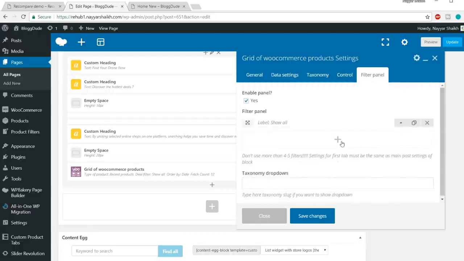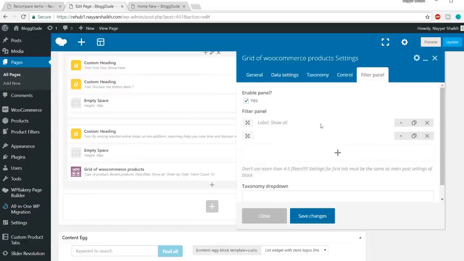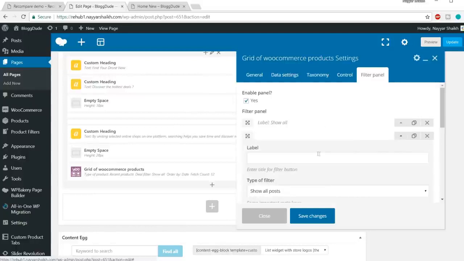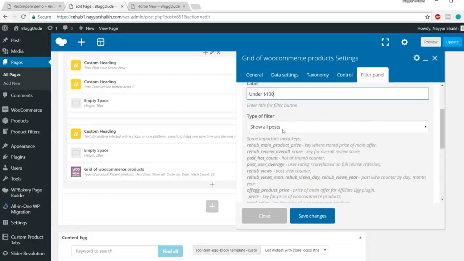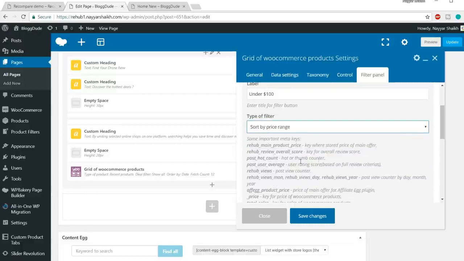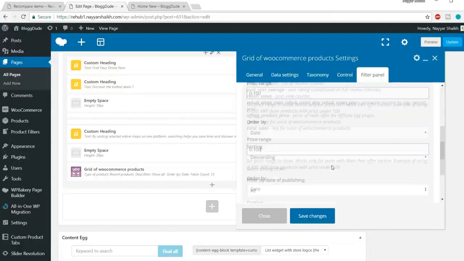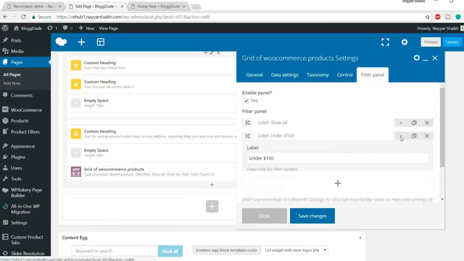Now let's click on add new, and let's add this one, product under $100. Okay, so now again expand this one and type in the title, under $100. Now we have to select the type of filter. Okay, so this is very important. Now sort by price range. We can use this one, price range, and we have to put in the price range we want over here. So we want products under $100, so we'll type in 0 to 100. This will do the work. Now we can minimize this thing.